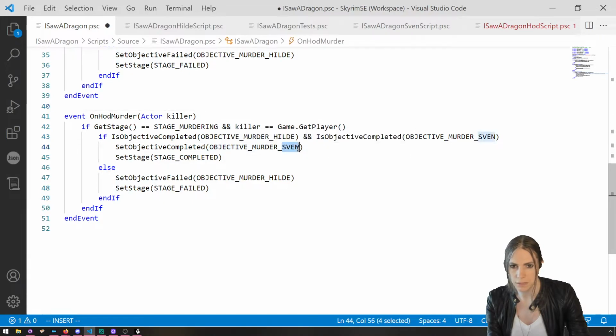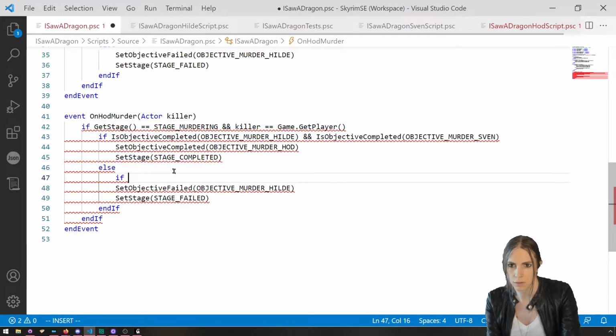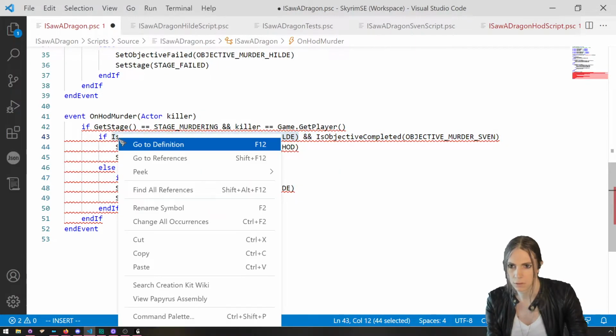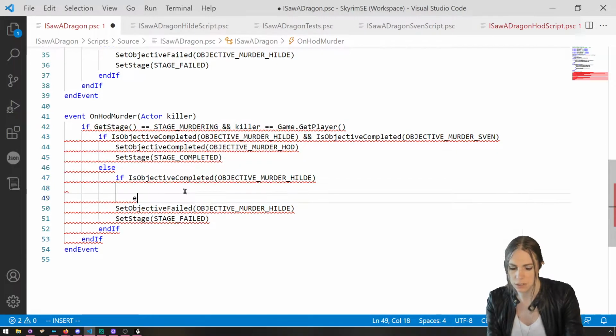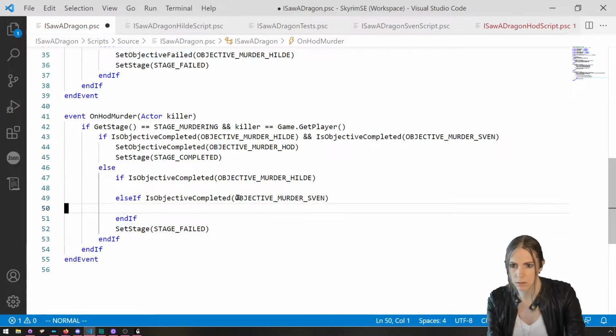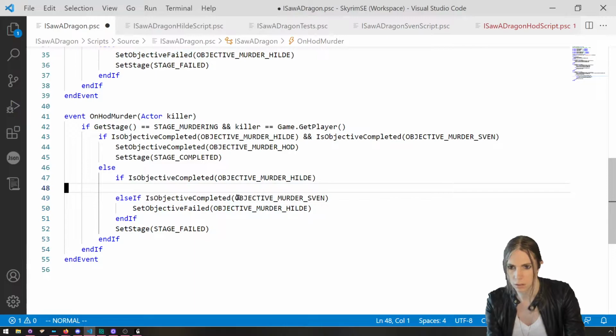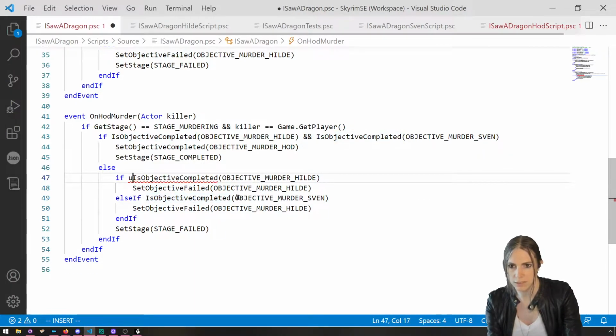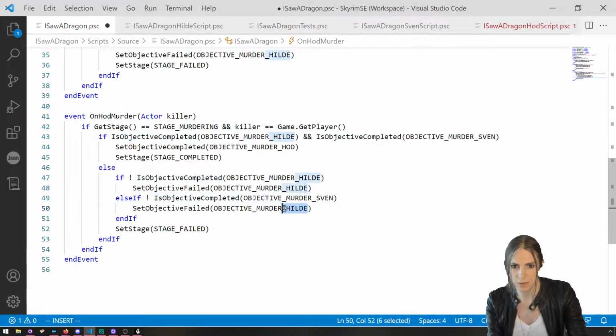Then we'll complete the hard one, and we'll complete the whole thing. Otherwise, we'll fail whatever the current one is. Say, if the Hilde one is completed, else if the Sven one is not completed, and if... so if the Hilde one isn't completed yet, we'll fail it. If the Sven one isn't completed yet, then we'll fail it.